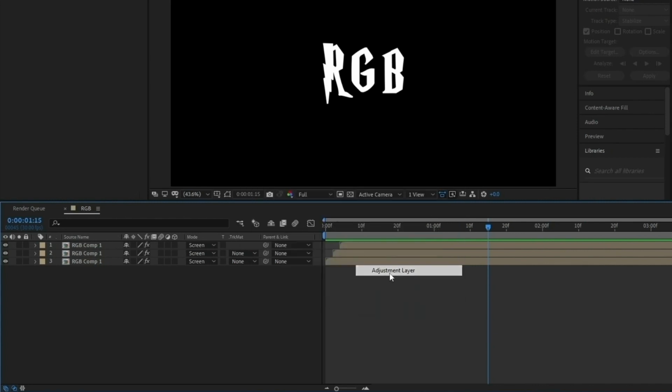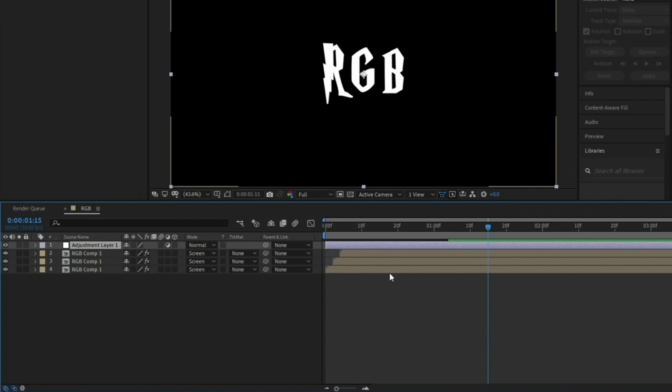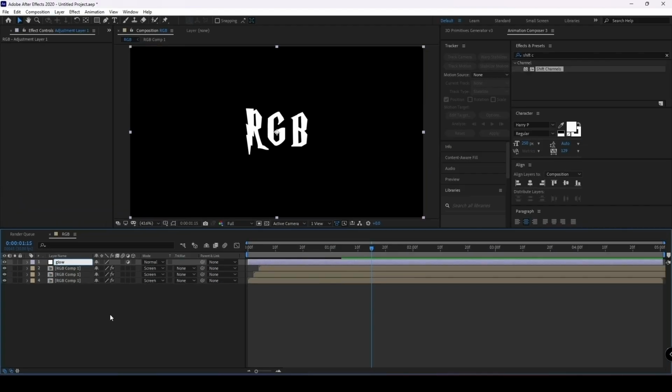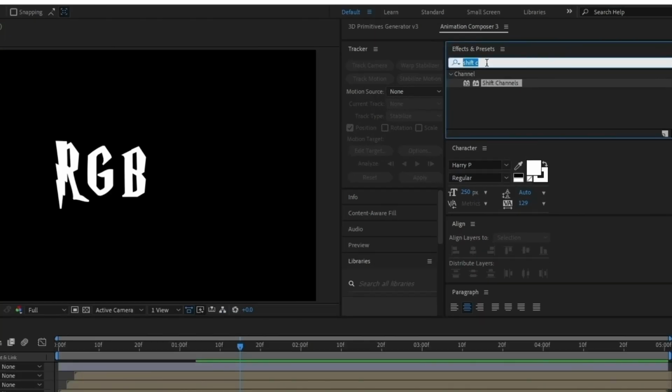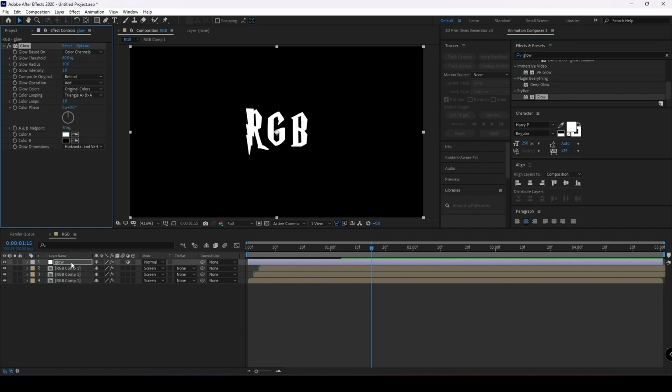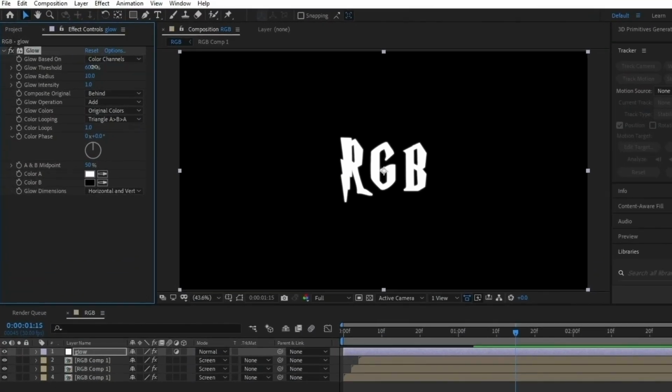Then create an adjustment layer and name it Glow. Add a glow effect. That's good. You can also get rid of noises.